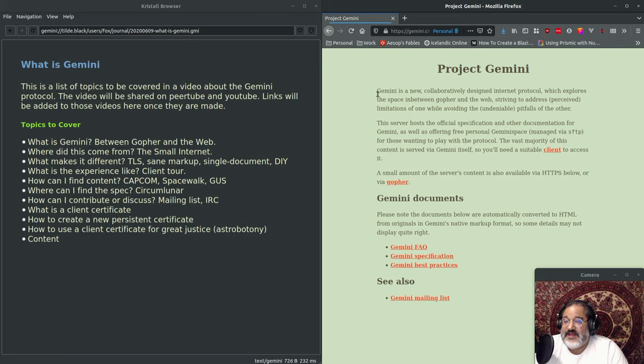And it's really cool. So, as it says right here, Gemini is a new collaboratively designed internet protocol which explores the space in between Gopher and the web. Right? So we're kind of on task with what that is. It works with servers and clients. It's not peer to peer, at least not yet. You can run a Gemini server. You can have a Gemini client to browse those Gemini servers.